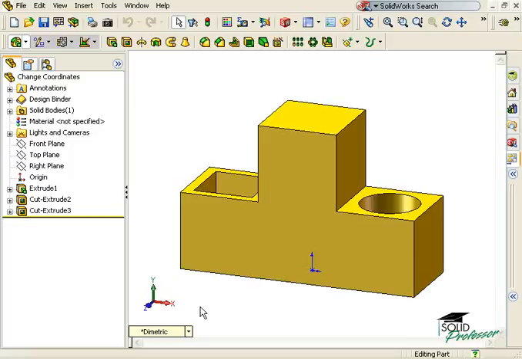The second common reason is to reorient the part for exporting purposes, especially when exporting to CAM or rapid prototyping software. Both of these common reasons have simple fixes. First, let's take a look at redefining the standard views. Suppose I want to change what's currently the front view to be the top view.